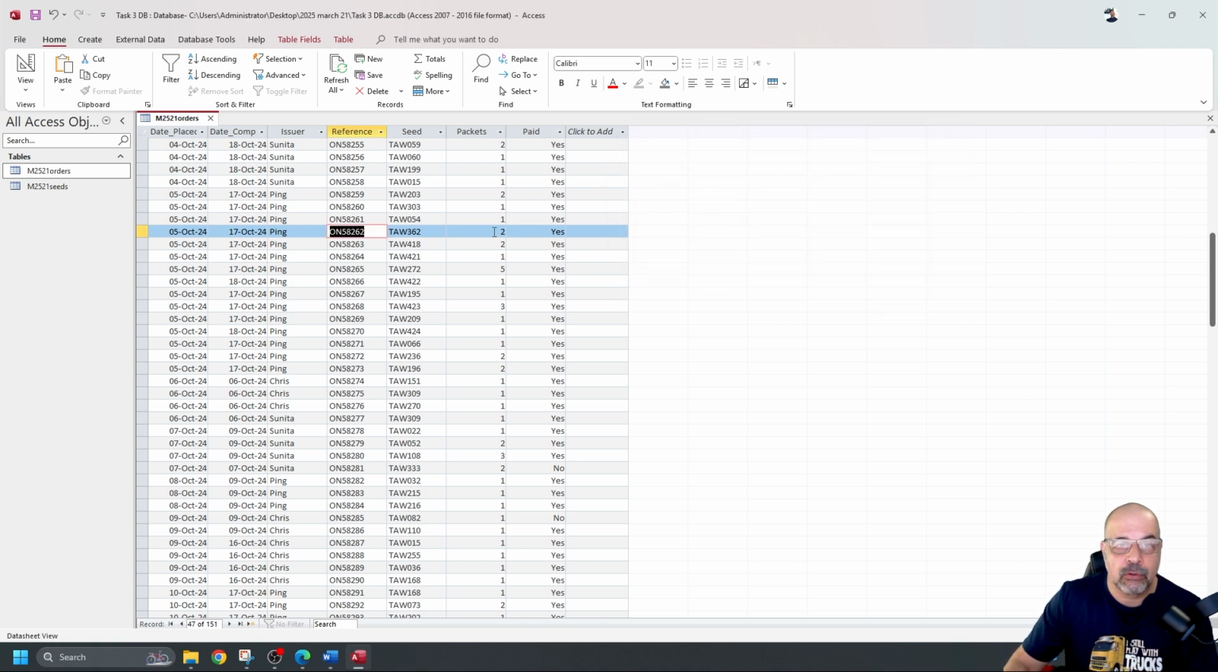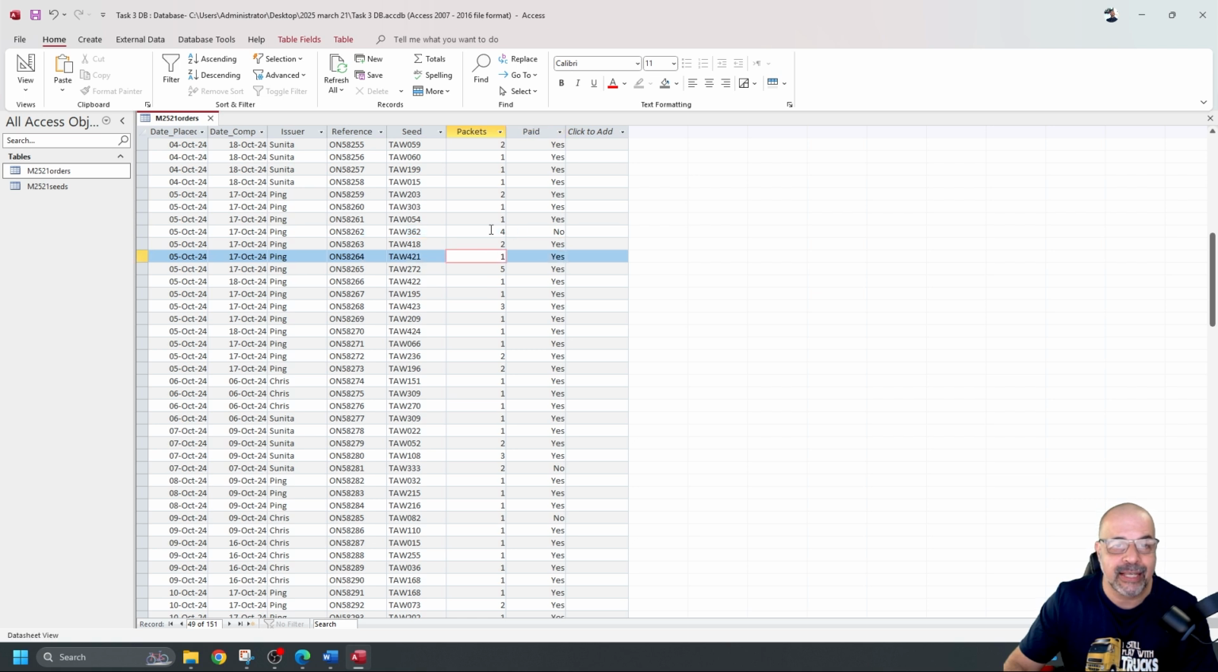I don't need that. It's found the field. I want the packets to be 4, so I'm going to change that there, and paid to be no. It's always good to have a look and see how no is spelled somewhere else, whether it's a capital letter or not. Here you can see it's a capital letter N and an O. Then I'm going to click on a different field, and that data has now been saved.